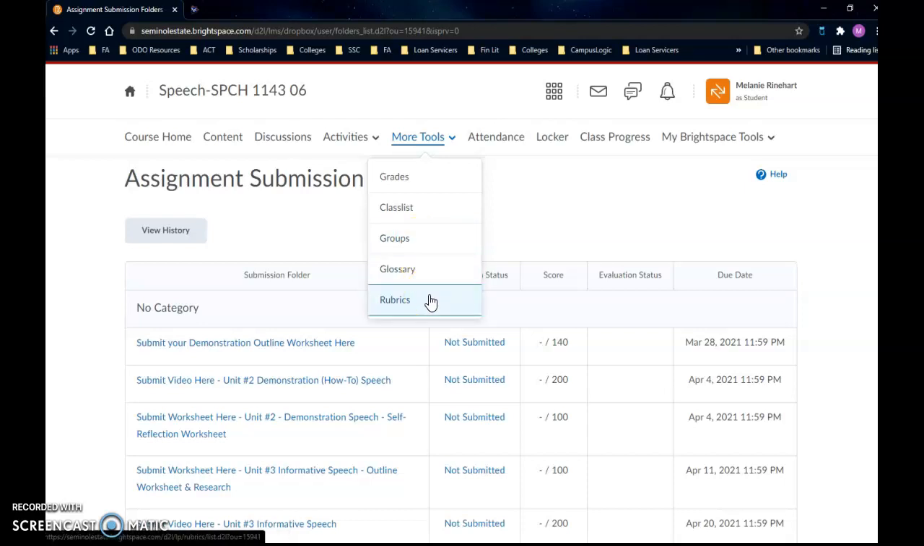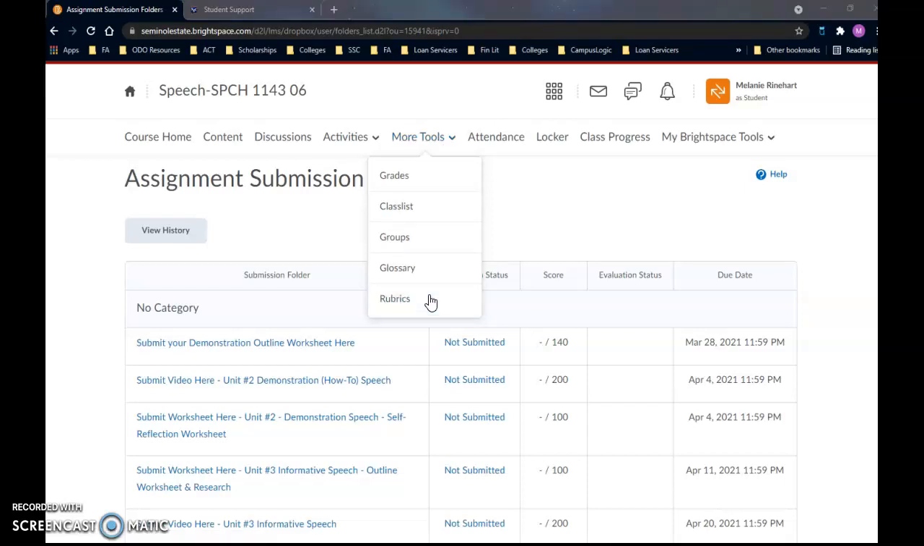Sometimes your instructors will use rubrics to grade your assignments. Rubrics will detail a predetermined set of assessment points that your instructor will use to evaluate your work. If your instructor does use rubrics, it is highly recommended that you go review the rubric prior to submitting your assignment so that you can make sure that your assignment meets all of the expectations of your instructor.